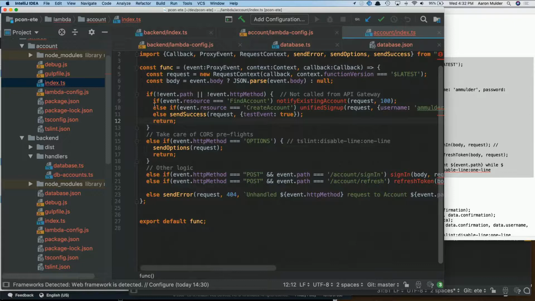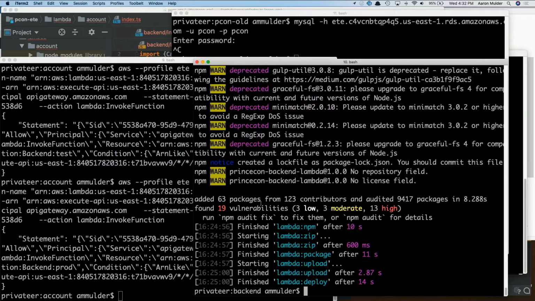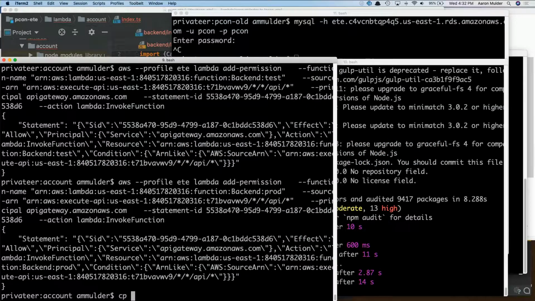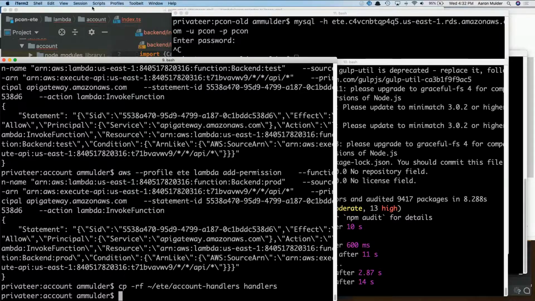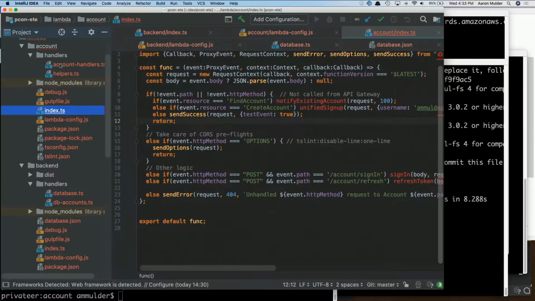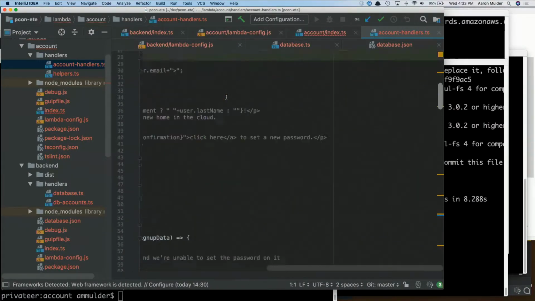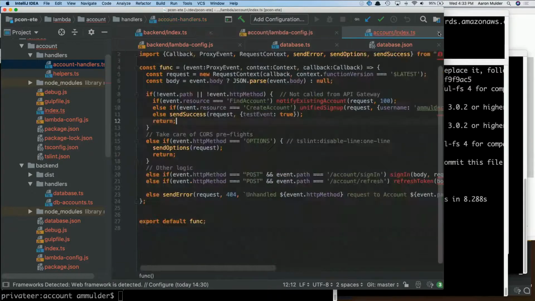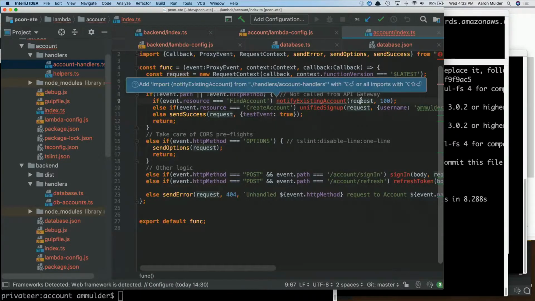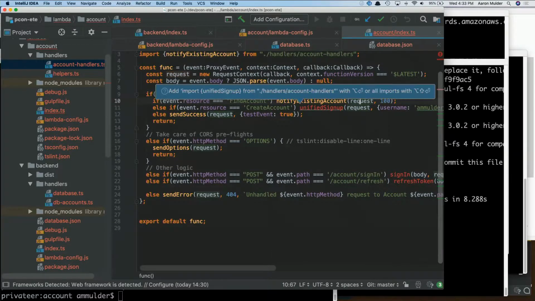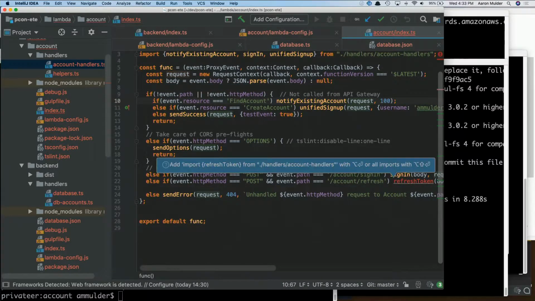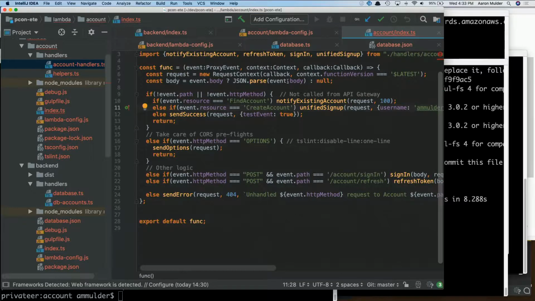All right, and then I need to copy in the actual code for that. Okay, so I have some functions in here that I've written before, and we can, again, go through some of this code in more detail afterward if you like. But it handles the Cognito calls to create a new user, to log someone in, to refresh a token, and things like that.